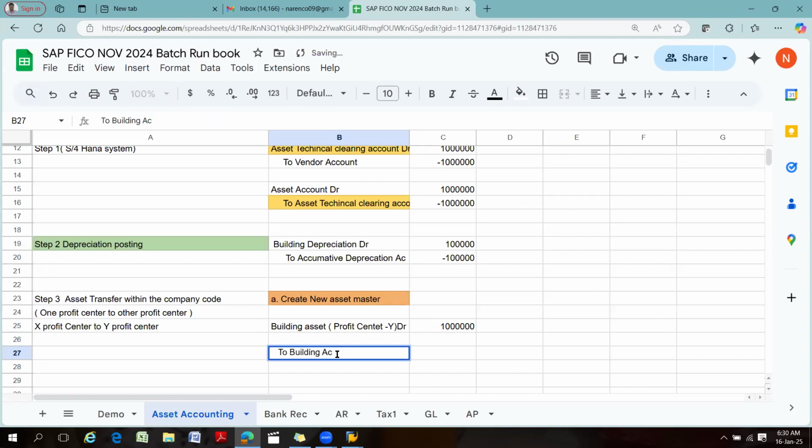To billing, again two billing assets, profit center X, minus 10 lakhs. Is this the correct entry? No. Whenever you transfer here, accumulated depreciation of 1 lakh is there, so this accumulated depreciation value will also be transferred. This is the X profit center related accumulated depreciation. Now this 10 lakh will be debited, 1 lakh will be debited for X profit center, and this 1 lakh will be credited for Y profit center.